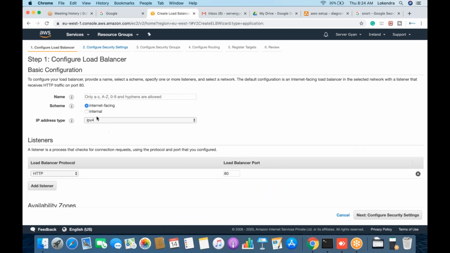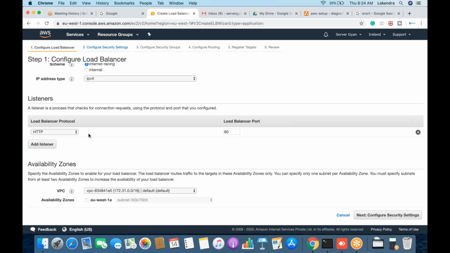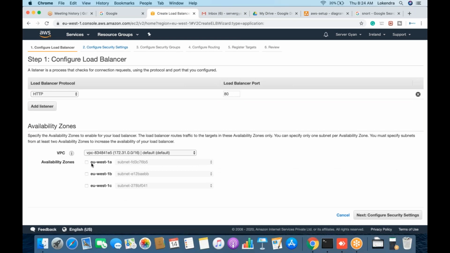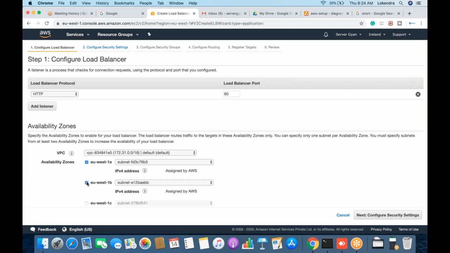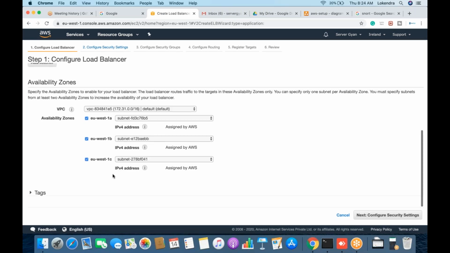I'm going to create an application load balancer. We can create two types of load balancer, either internet facing or internal. Fine, so I'm going to create a demo load balancer. I do not have an SSL certificate within my account, so I'm going to work with HTTP only. I will select all the availability zones wherever my servers will be created, all the zones where I want to have my instances running.